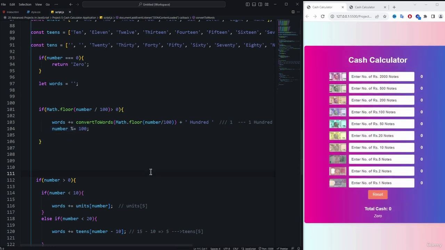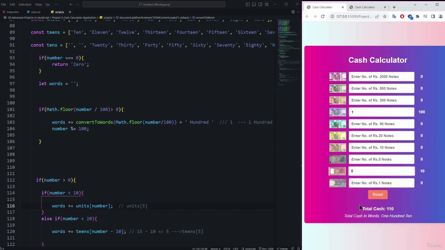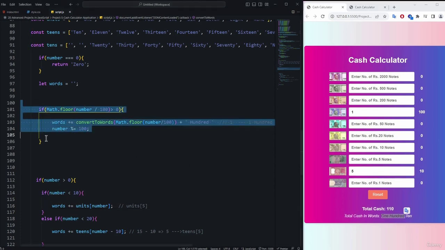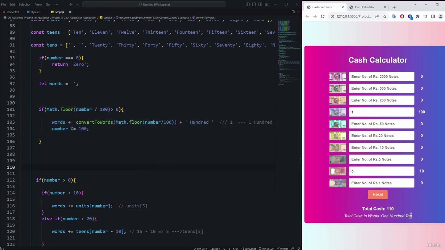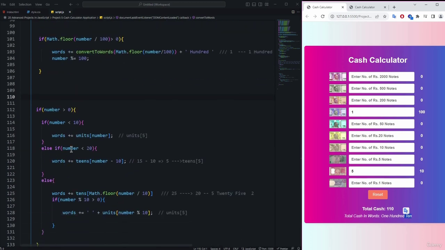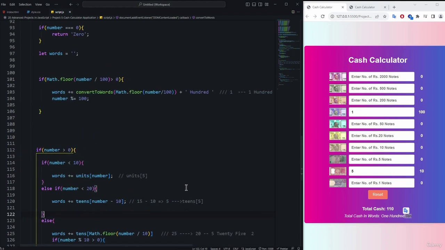If I press Ctrl+S to save it and run the project again for the 100 value, and I enter a 1 here, you can see we are getting the value 100. Now if I enter 5, we get 110. The 100 is handled by this particular if condition, and then the 10 value will be handled by this particular condition, where 10 is smaller than 20. So this condition will be executed.